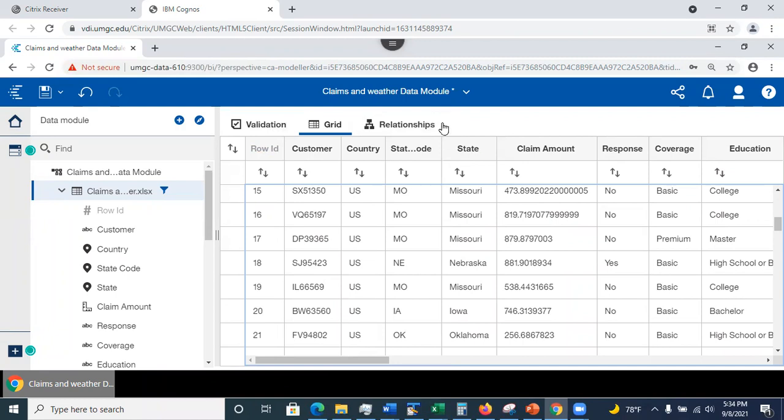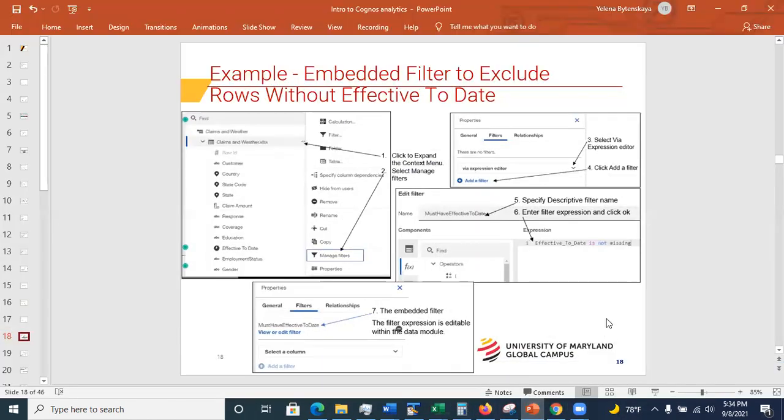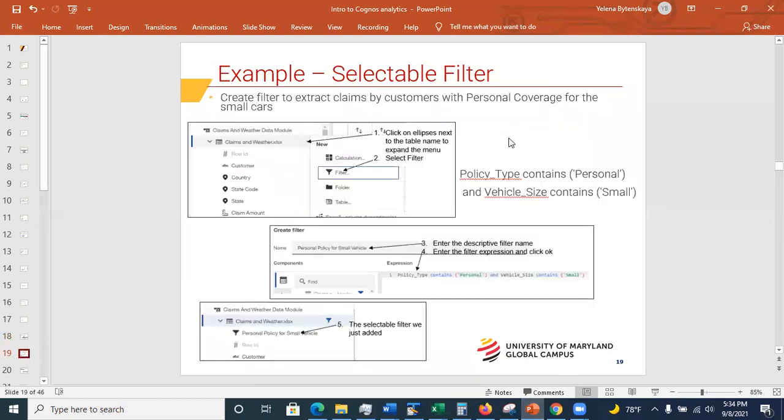Now I'm going to create the selectable filter first, and then I'll show you missing values. So what is a selectable filter? It's a filter that I can turn on and off. Let's say I want to say policy type is personal and vehicle size contains the word small. I want to call this a personal policy for small vehicle.